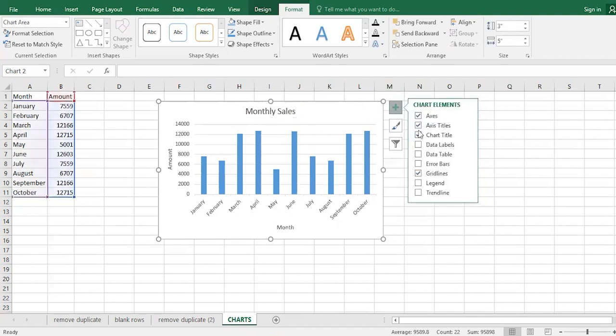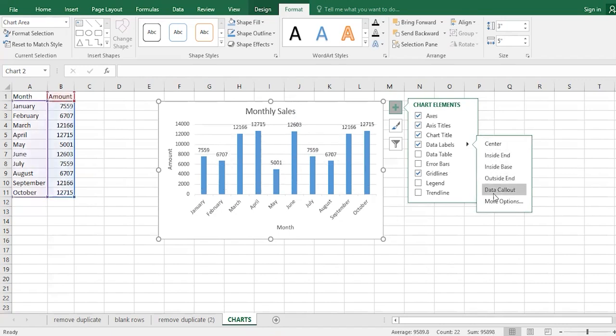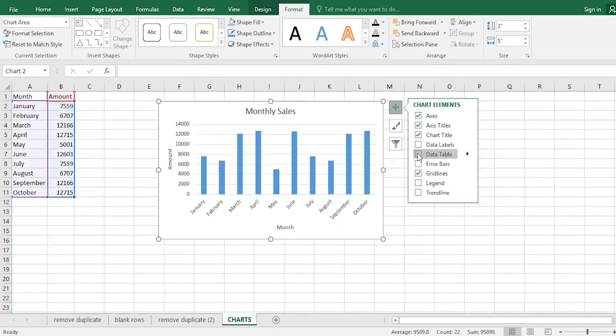So I click on this plus again. Data label is to give us the values that are on each bar. You can check it and you can also remove it. You can see this is saying you want it to be in the center, inside end, inside base, outside end, data callout, and so on and so forth. Let me just uncheck this for now.